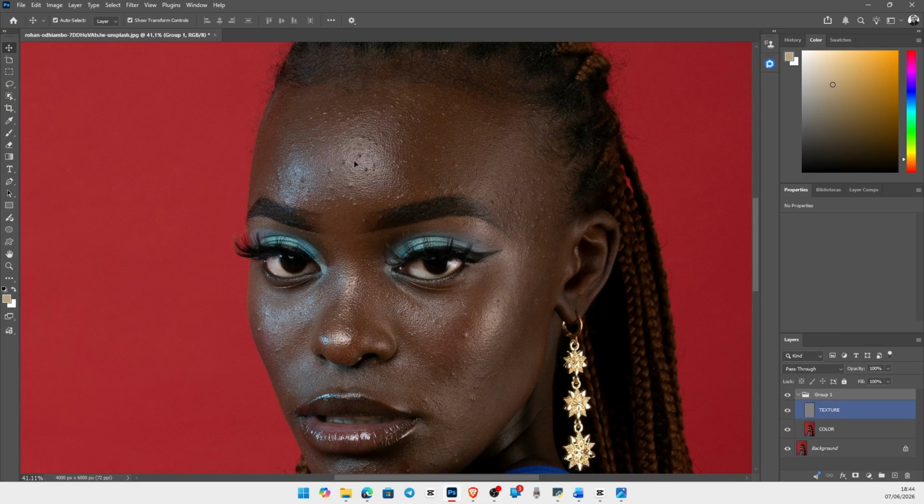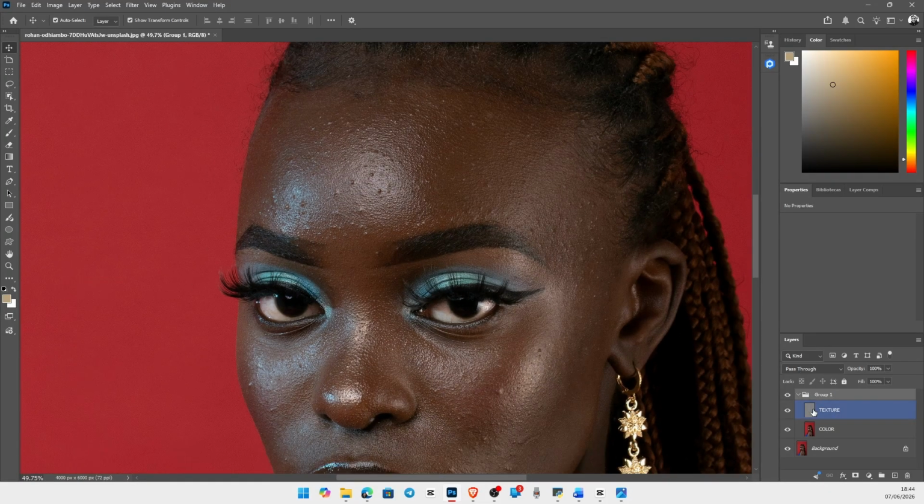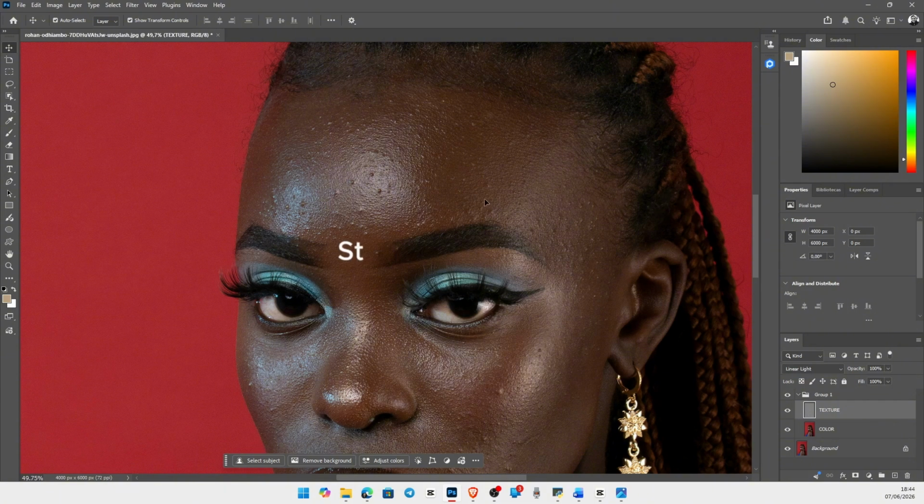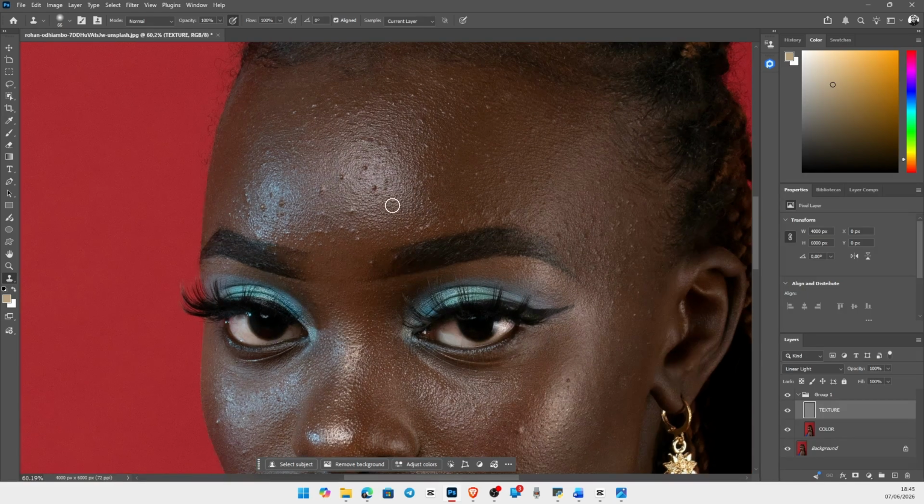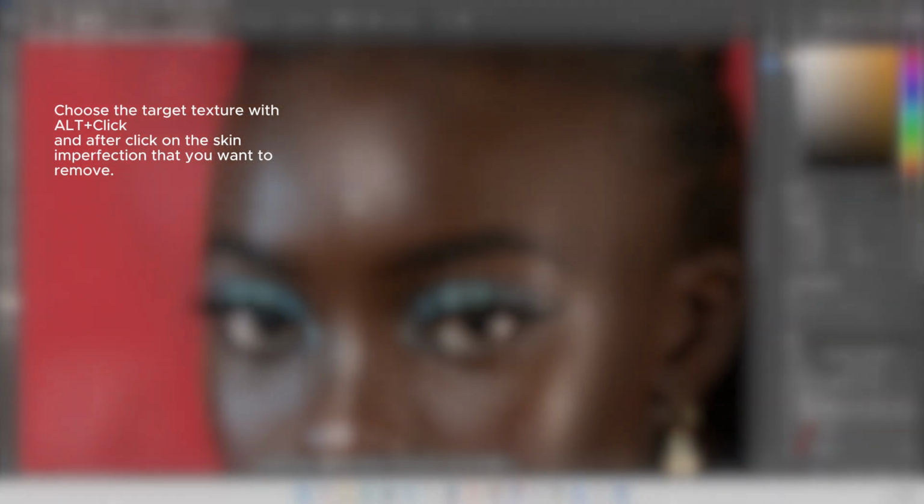Now let's work in the texture mode. We click here in texture. Let's put in Clone Stamp mode, current layer. Now we select a part of texture that we want to apply and we press Alt and click. And now we go on the parts that we want to remove or to correct.